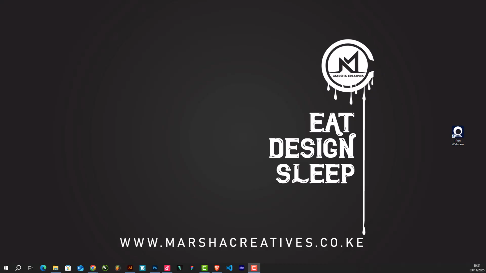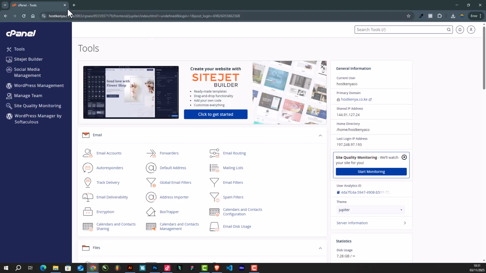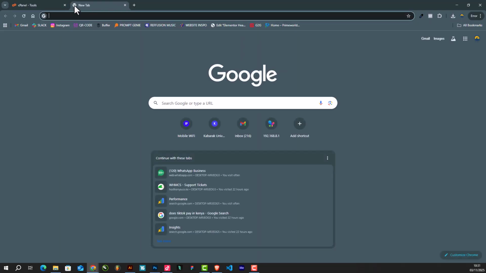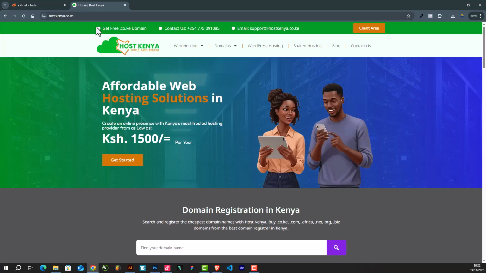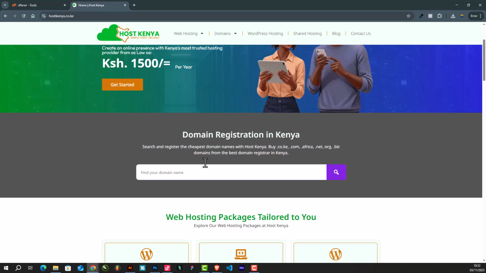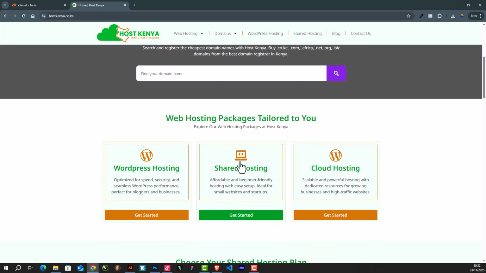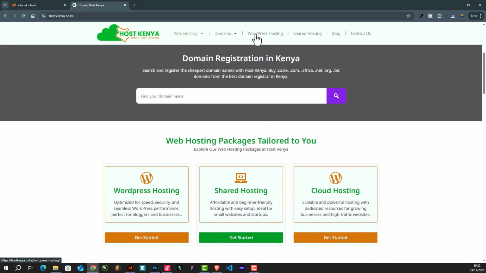So immediately the first thing, let me just open my browser over here. The first thing you need is a domain and hosting, which for me, I get from hostkenya.co.ke. You can check them out. Just go to your browser, search for hostkenya.co.ke, and check here on the header, there is where it says WordPress hosting.